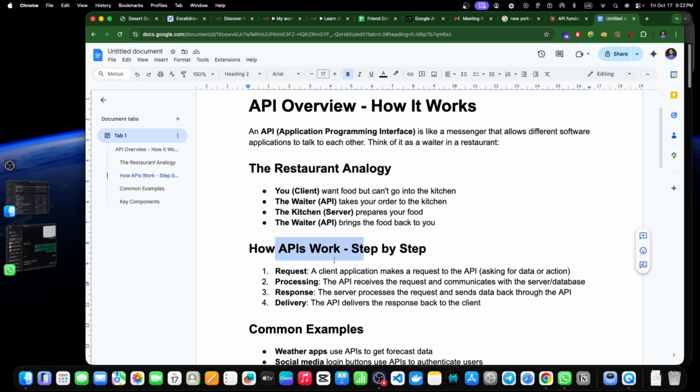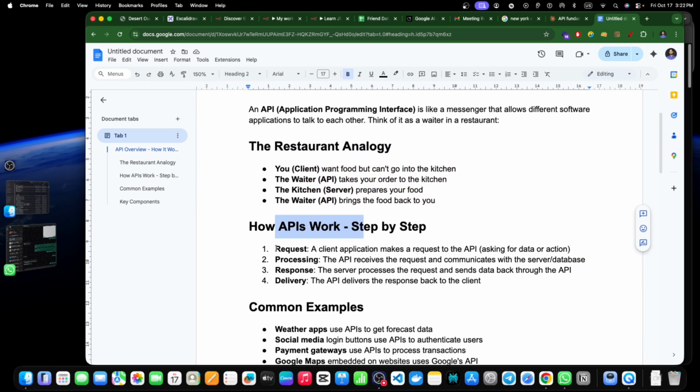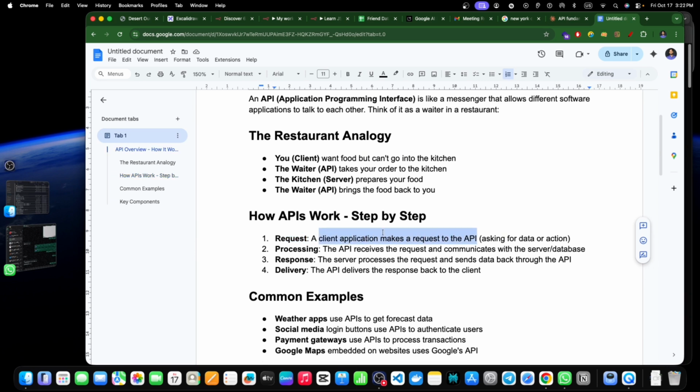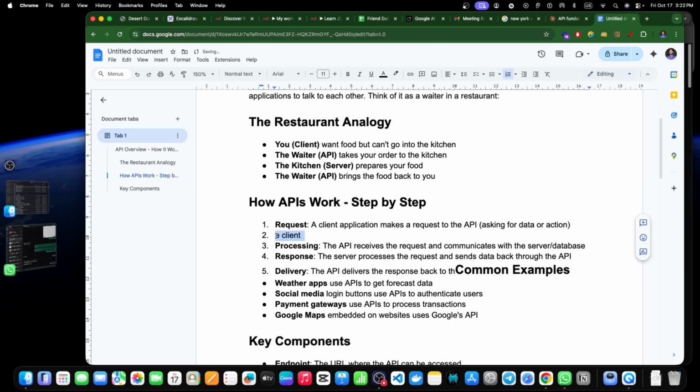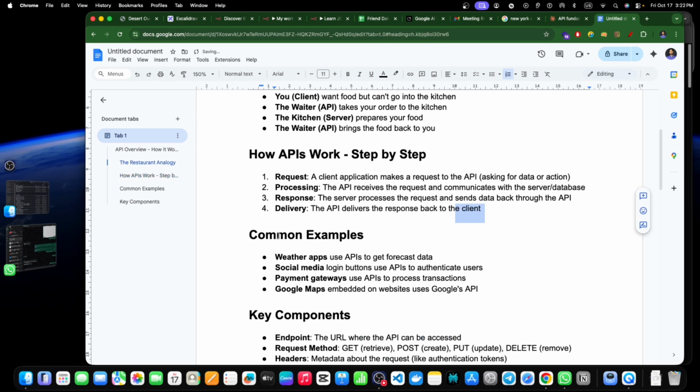So how does an API work? First of all, there is a request. Whenever a client application makes a request to the API, the API receives the request and communicates with the server or the database. Then the response: the server processes the request and sends back the data through the API. As I mentioned, the API is a waiter. Whenever the food is prepared, he serves the food to the client. So there is a delivery: the API delivers the response back to the client. This is the final output, and this is basically how an API works.